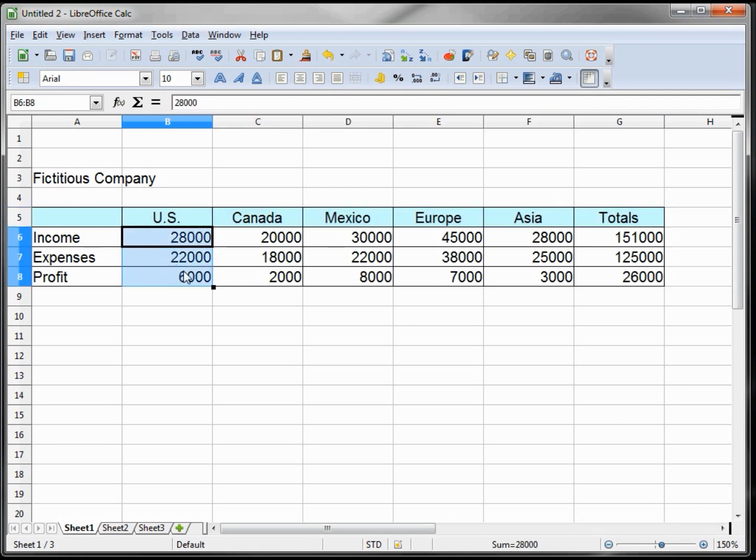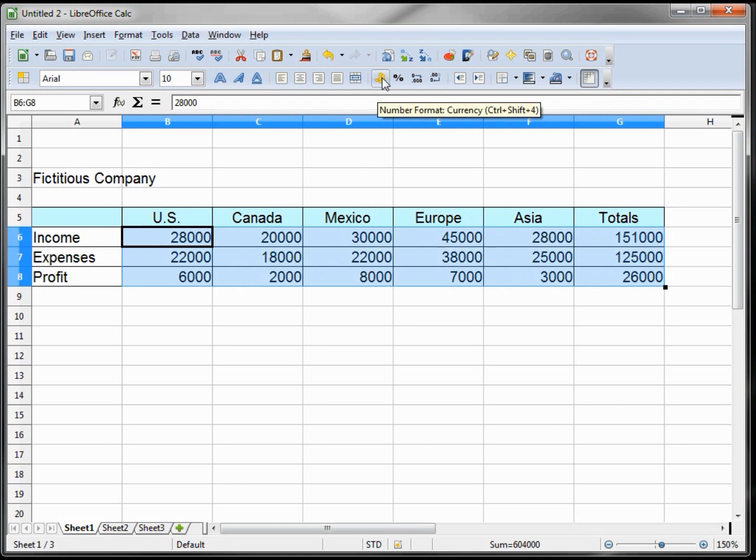Now, for all our numbers, we know that they're all dollars. So let's put that in our currency by hitting the currency button.